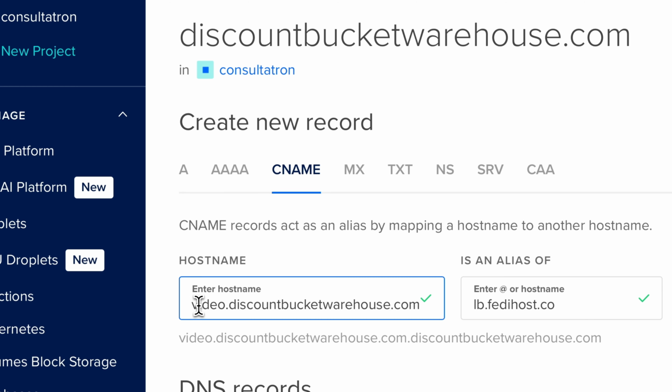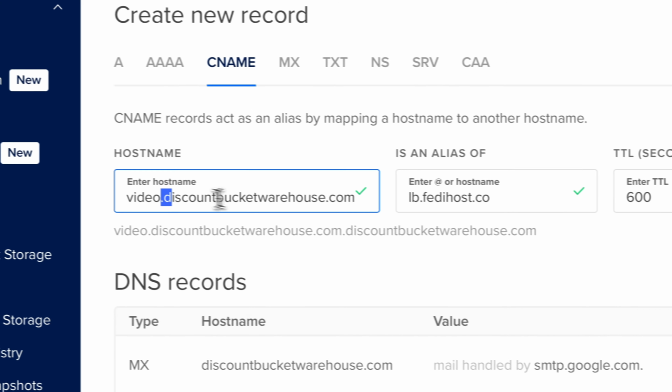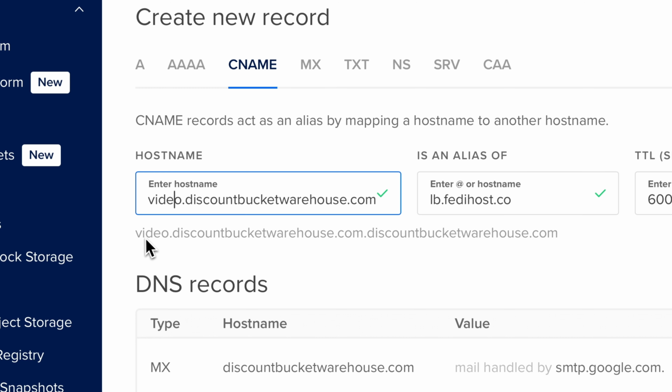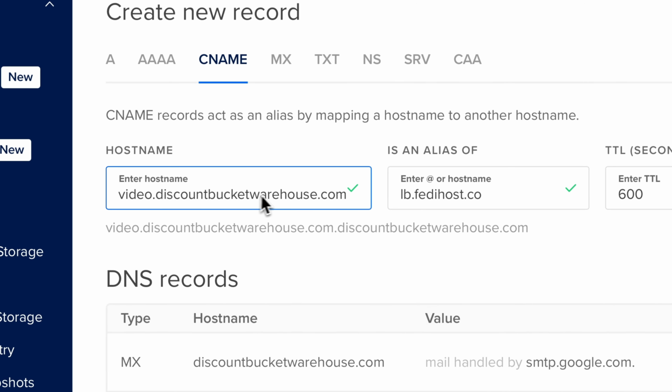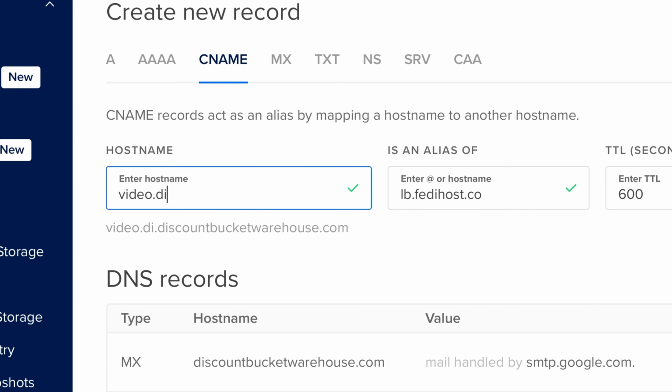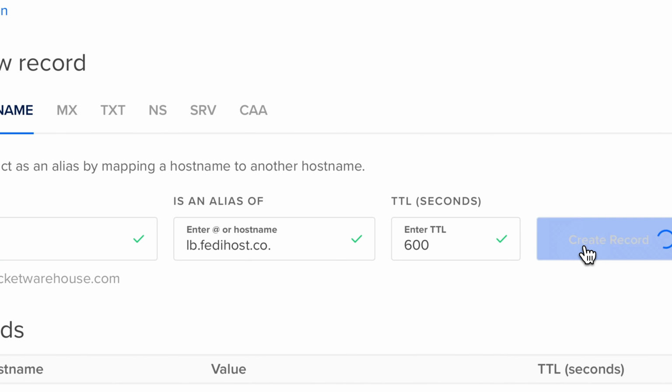But here's the second thing that usually catches people. You can see here that the hostname we're entering is what we've pasted from the fediverse instructions. But sometimes the service will automatically append your top level domain to the value you've put there. So you end up with something like video.discountbucketwarehouse.com.discountbucketwarehouse.com. We want it to be video.discountbucketwarehouse.com. So we want to delete this so that we can see that it resolves to video.discountbucketwarehouse.com. And then you hit create.